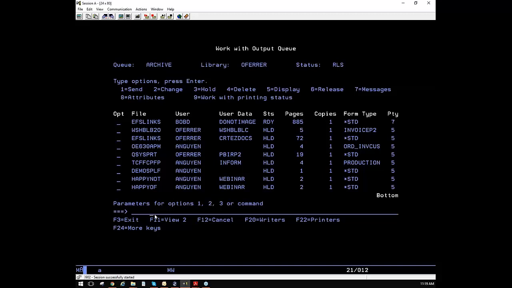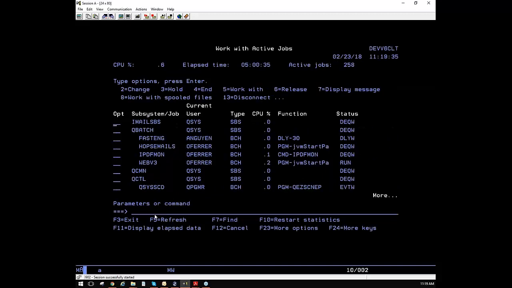So let's look at our work active job. We should see some more activity in there happening as I refresh. It's running. We should see a iPDF monitor running as well because that's taking another action as well. And lastly, we should see our Hops email engine pick up as well and take that off.